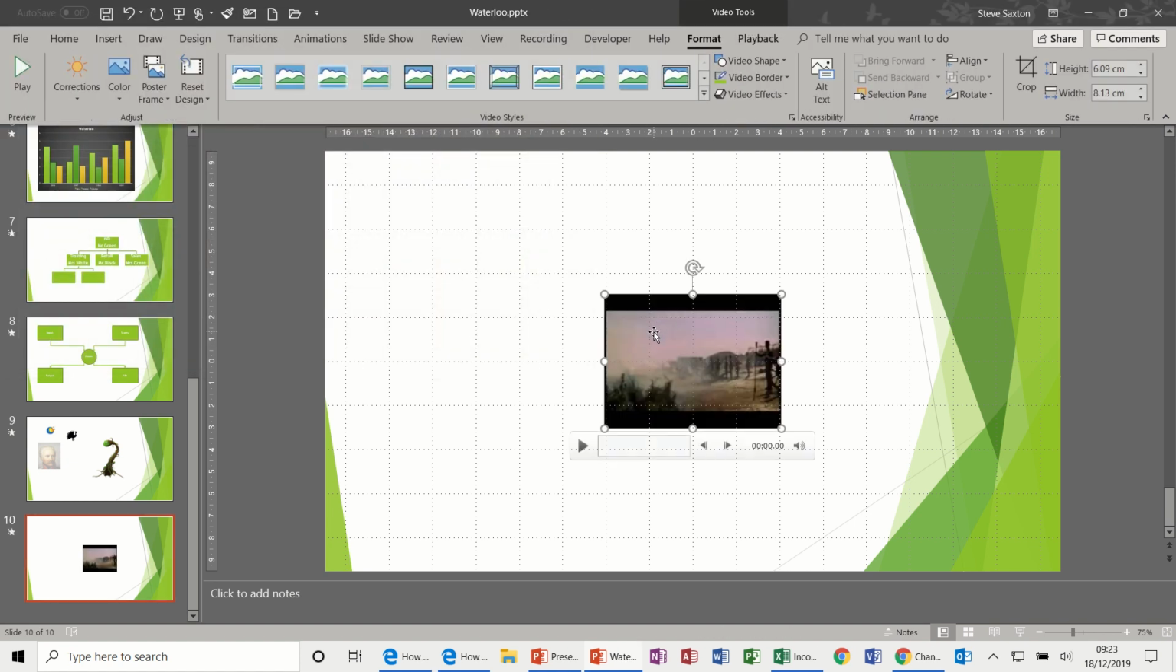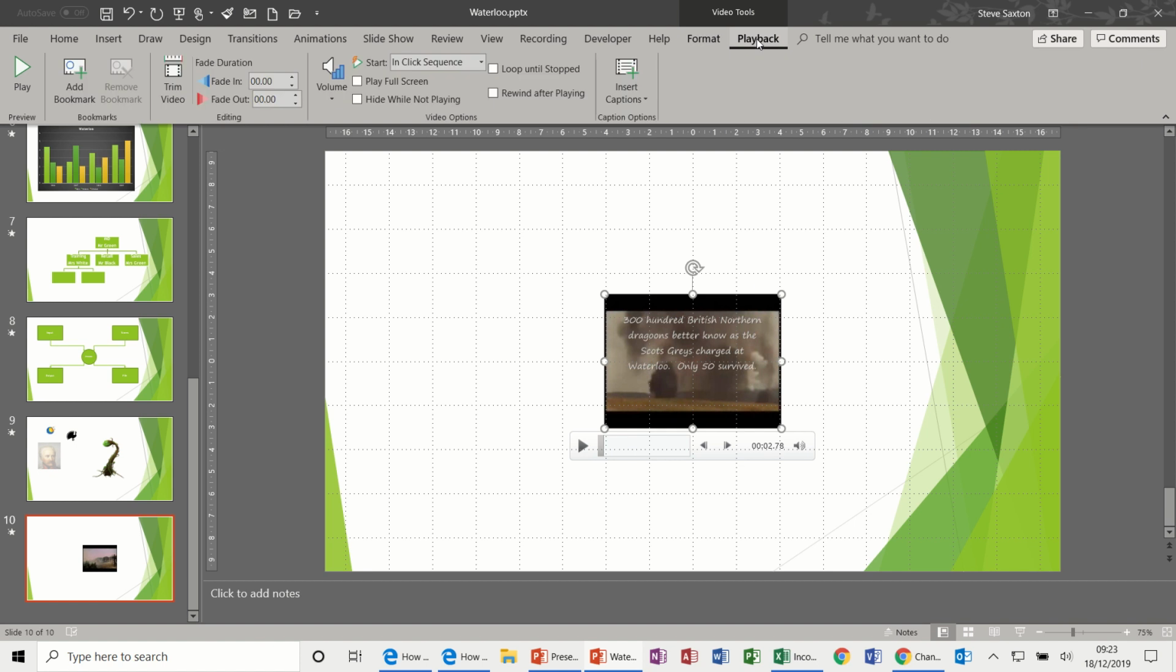Now when it comes onto the screen you get the option to play this video from this small preview box, and then stop. Or you can use the playback feature where you can say I want to play this automatically, or I want to play it in full screen. But maybe you don't want to play the whole thing. The whole video is 44 seconds.